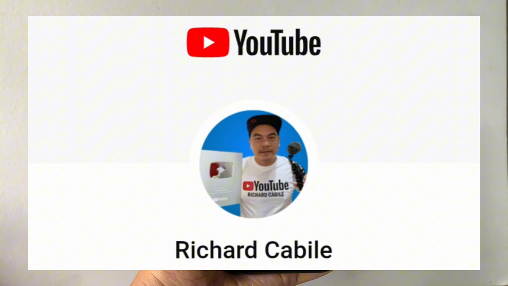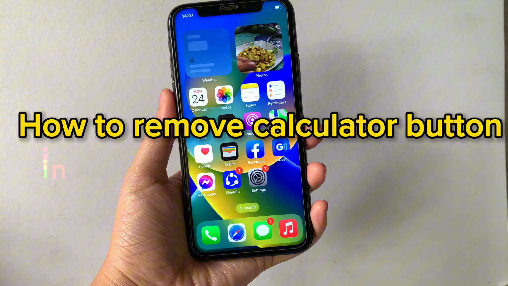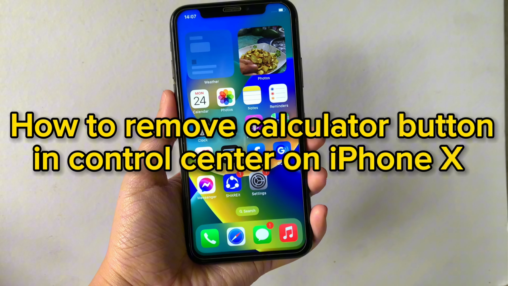Hi, welcome to Richard Kabili YouTube channel, and for today's tutorial, I will be teaching you how to remove the calculator button in Control Center using iPhone X.